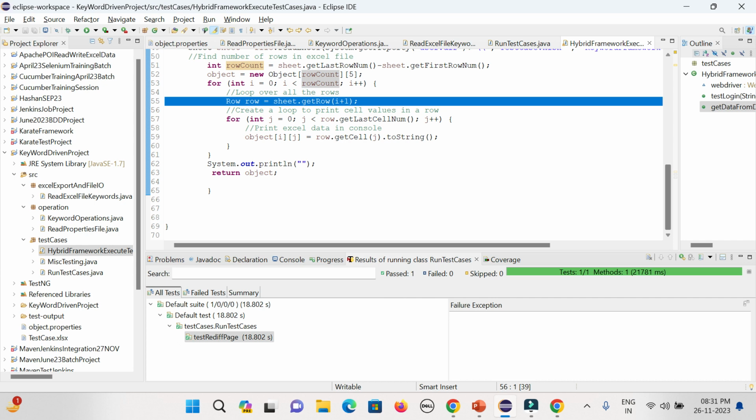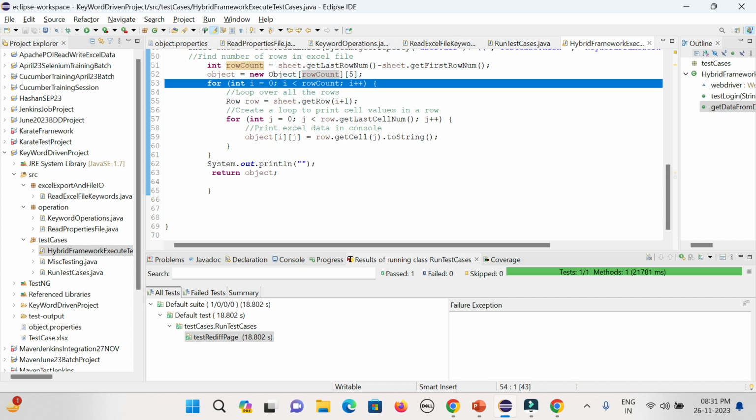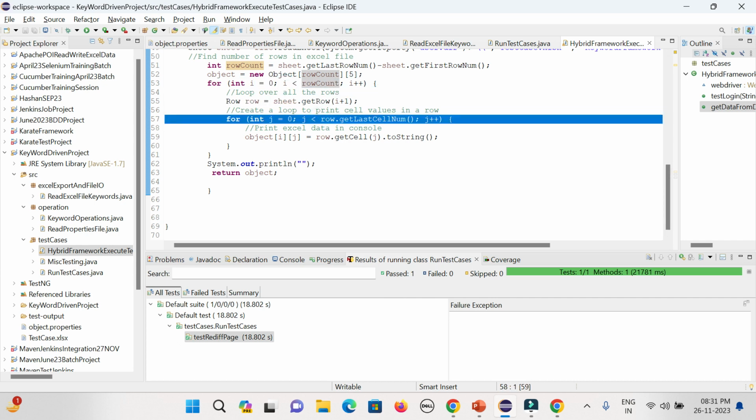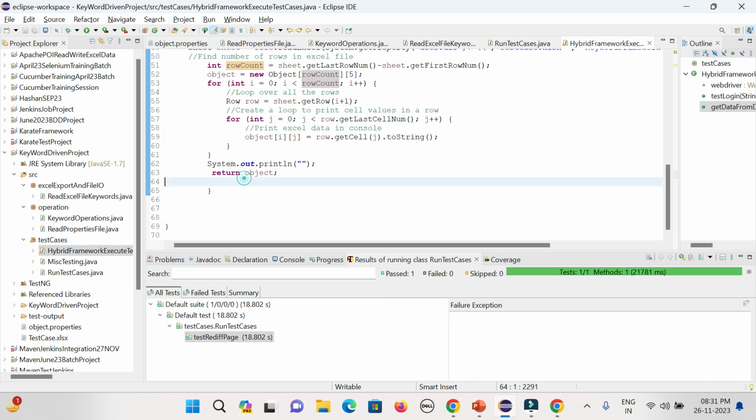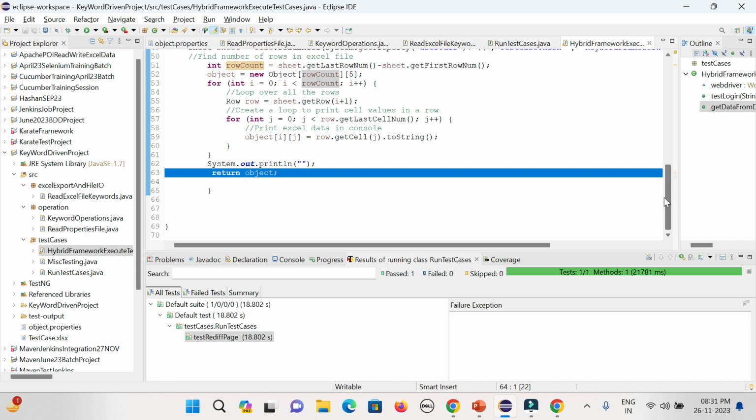So for every row, you can go through every column also. Get the last row column, convert it and store it after converting to string, and return the object. That is the way of getting the details and storing them in the data provider.